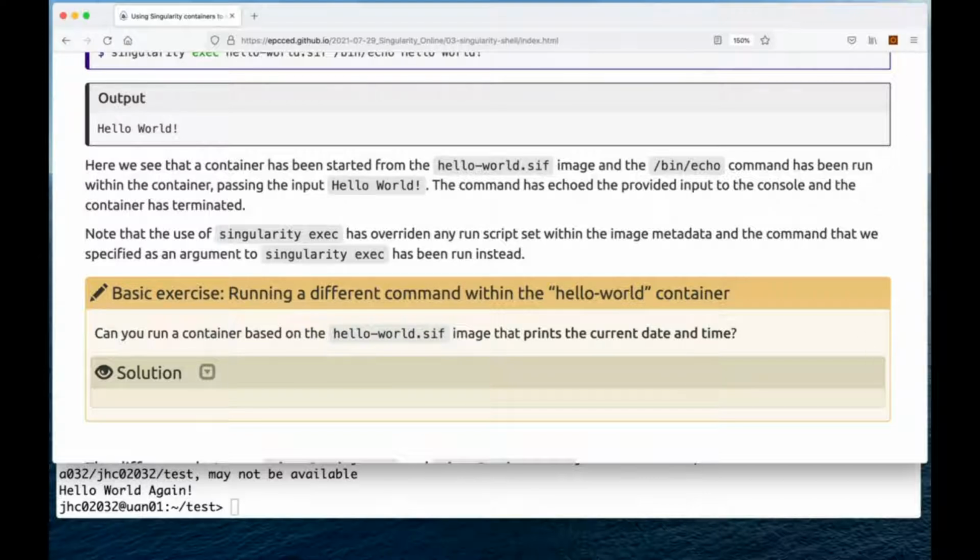I'll give you a couple of minutes to do that, and then we'll look at the answer. And in the meantime, if we have any questions, let me just see if there's anything there.